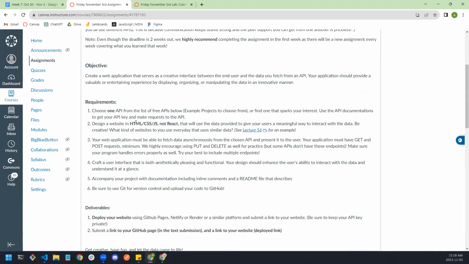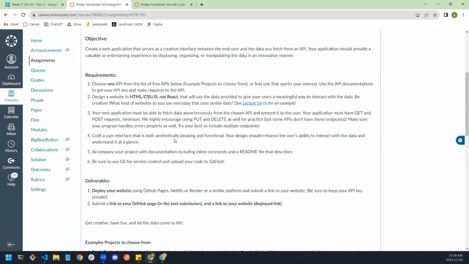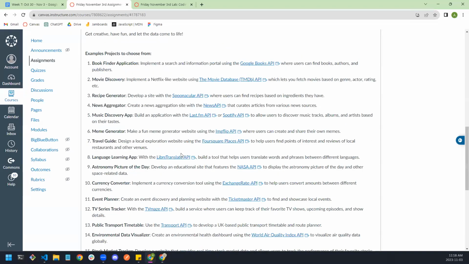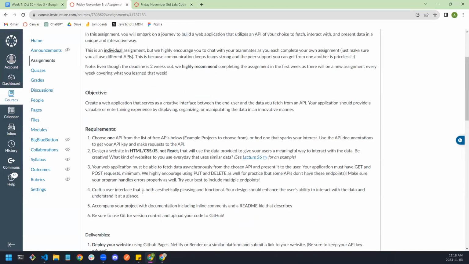Okay, so choose one API from the list below. We have all the links. You can read the documentation about how it works. And then we want you to design a website in HTML, CSS, and JavaScript that will use the data provided to give your users a meaningful way to interact with that API. So be creative. I even have the lecture linked where I used that. It's just an example of how I did that.